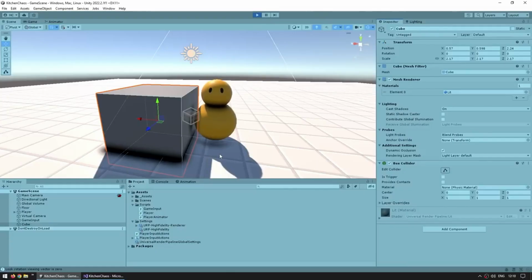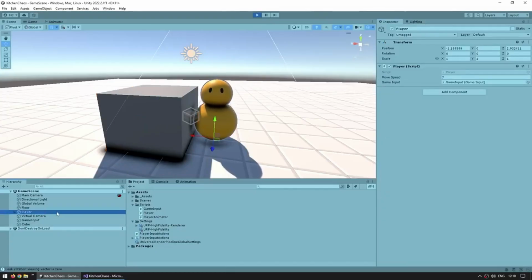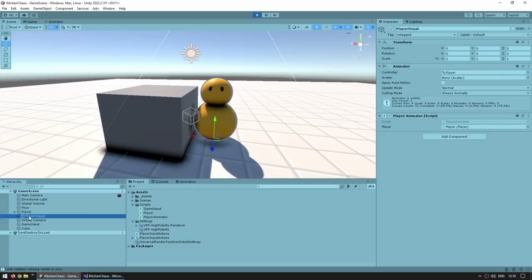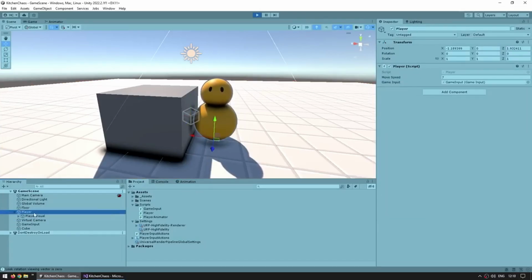Also finally, if you're still having issues, make sure you check the player position. Again, the player should be on a Y of 0. The only thing that might have an offset is the player visual, although if you're using the same asset as me, then this one should also be on a Y of 0. So all of these on Y of 0.